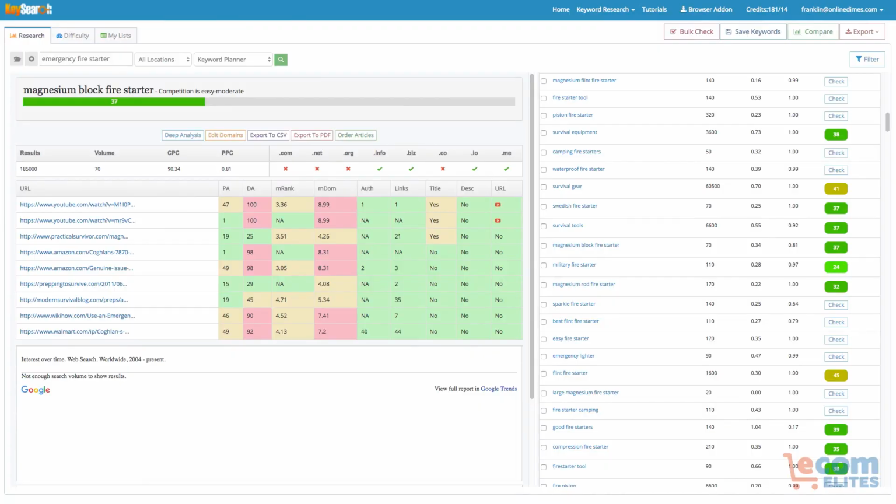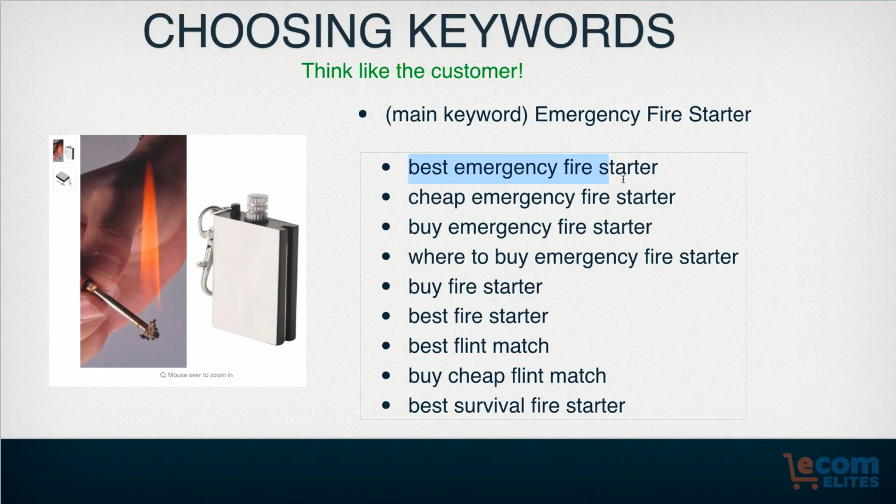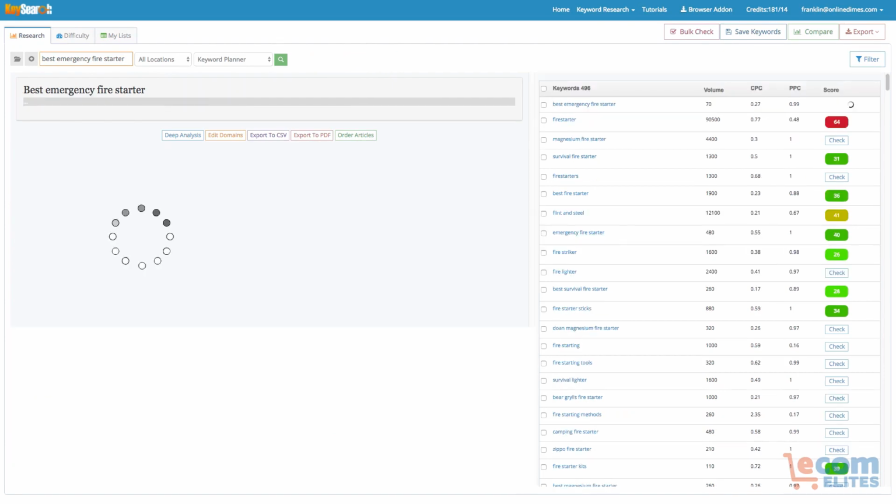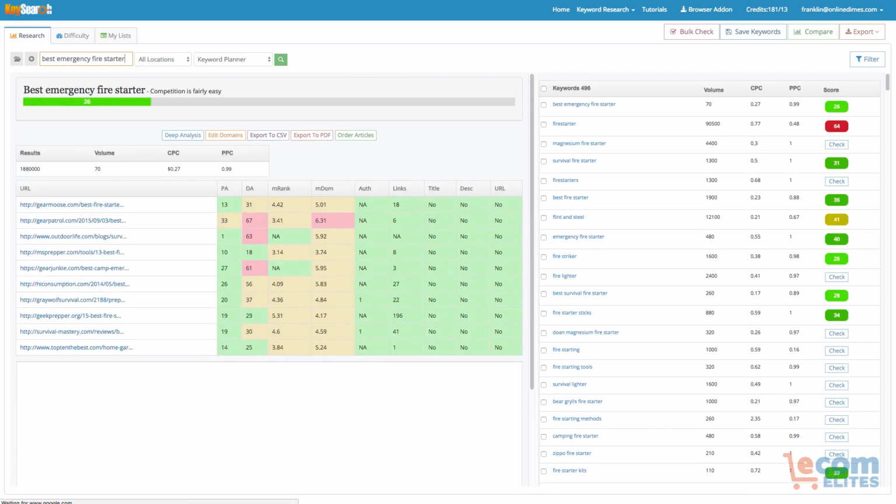So let's go back to our little thing here. And all I would do is just put things like this into the tool. So best, I'm not going to go through all the functions of the tool because I don't really use it for much else apart from this. I just use it to basically gauge the difficulty and find other keywords related to the ones that I'm putting in. So best emergency fire starter.